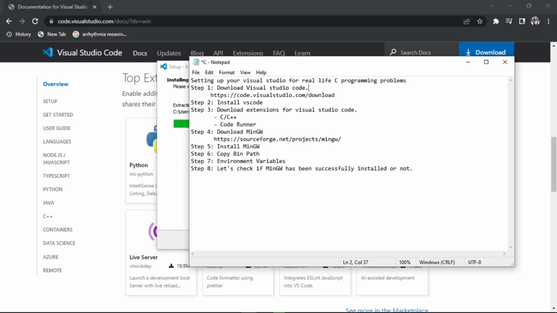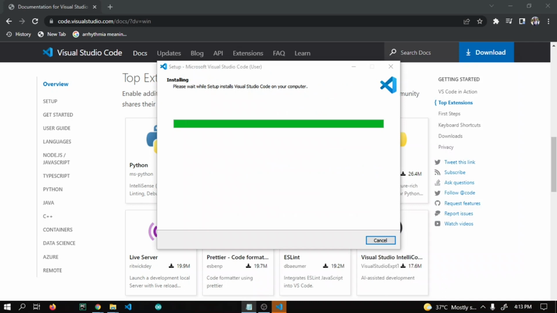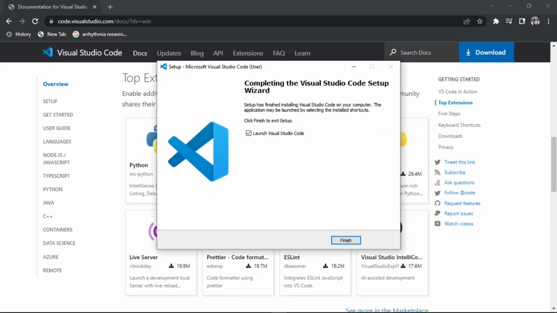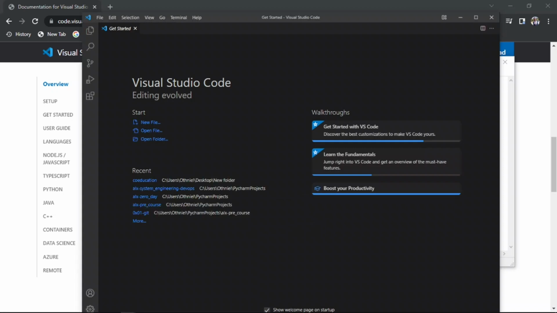And now we're in step 2, which is install VS Code. So we're currently installing VS Code. They say wait while your setup installs Visual Studio Code on your computer. It has already finished installing, so we'll just say yes, we want it to launch. This is how your page will look after installing Visual Studio Code.